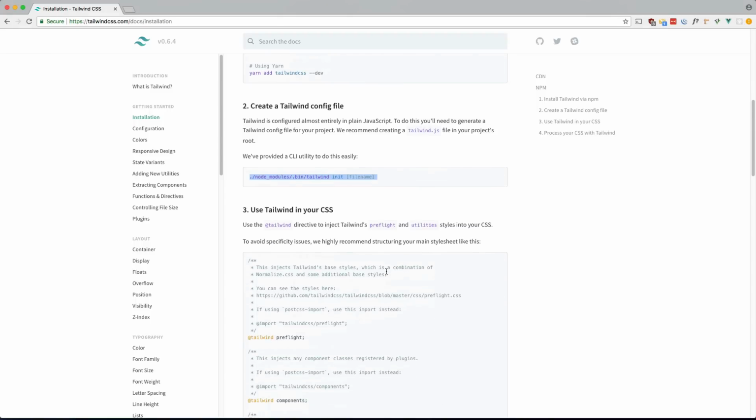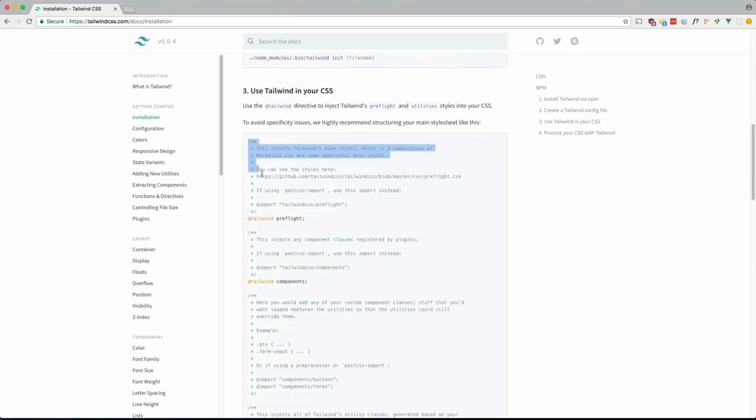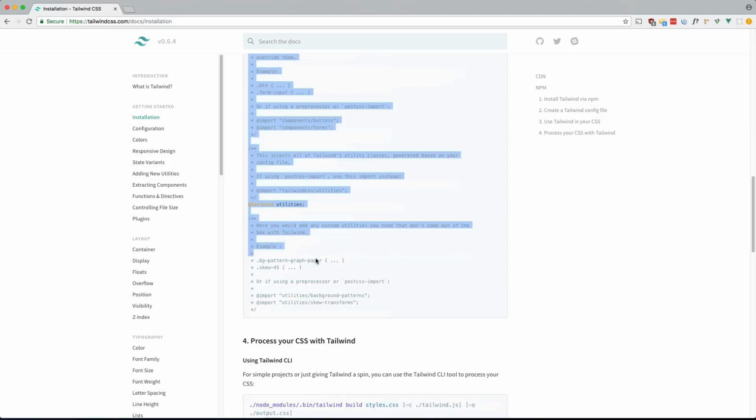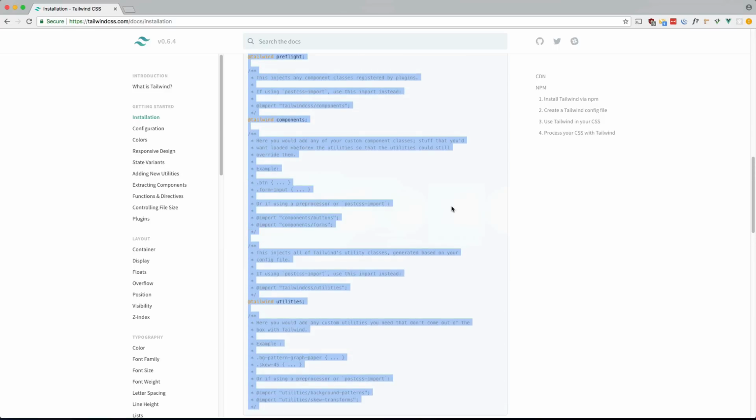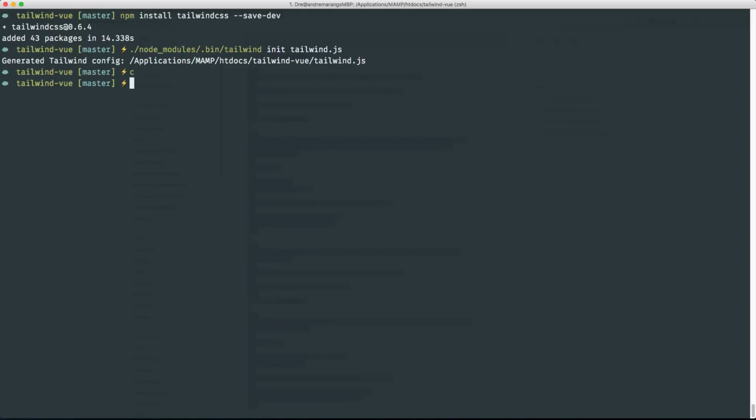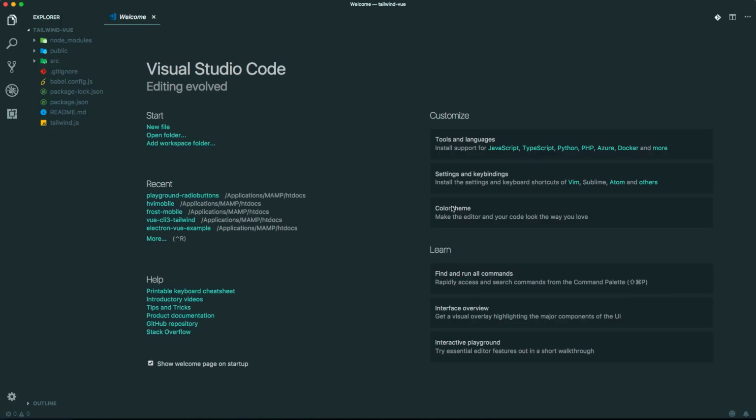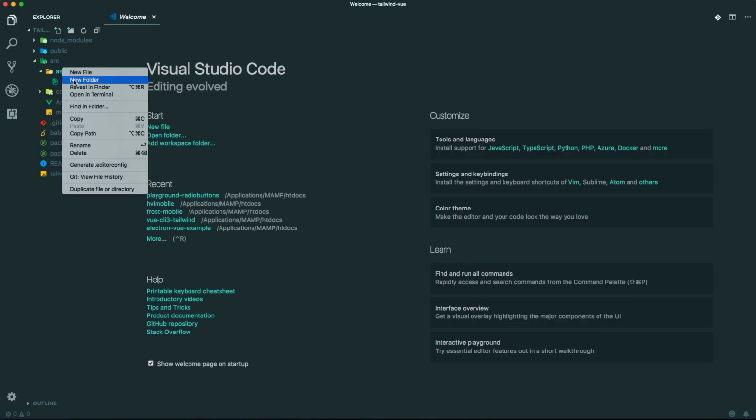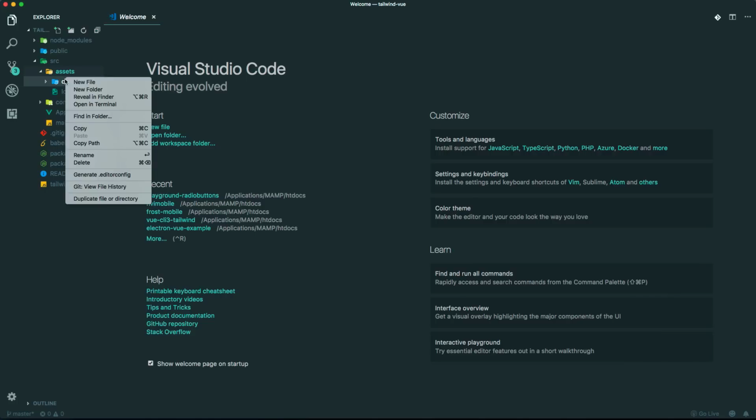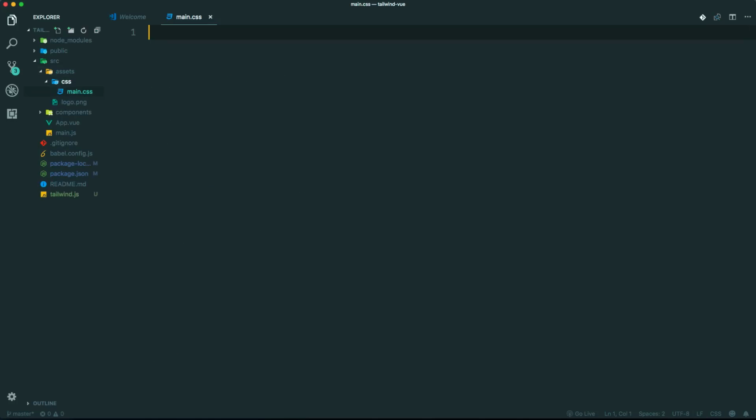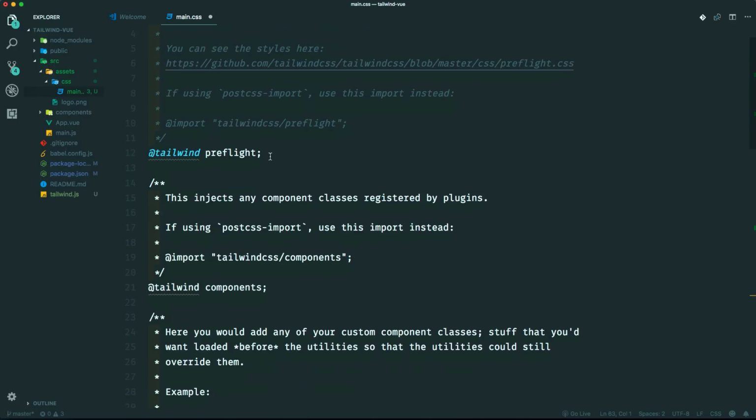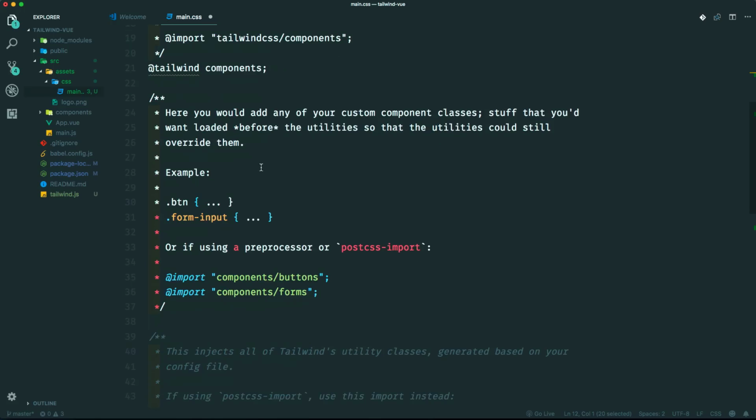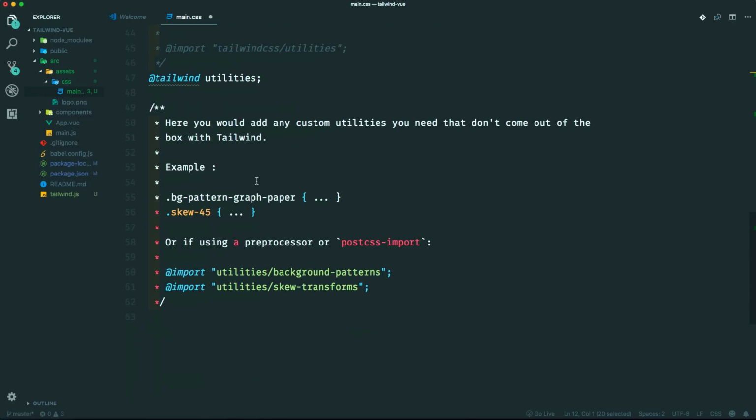Okay, now let's just grab all of this CSS. It's just three lines, but there's a lot of comments in here. Let's grab this and let's just put it into our code. Let me open up VS Code here. So I'm gonna put it in src, assets, css, main.css, just paste that in. And as you can see, the syntax highlighting is off because it gets confused here. That's okay. If anyone knows how to fix this within VS Code, please let me know.